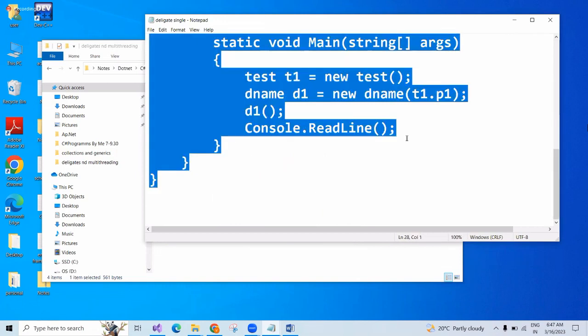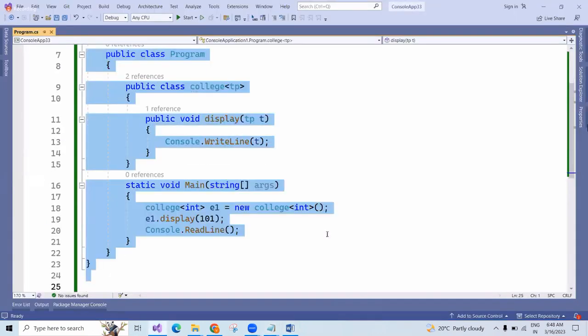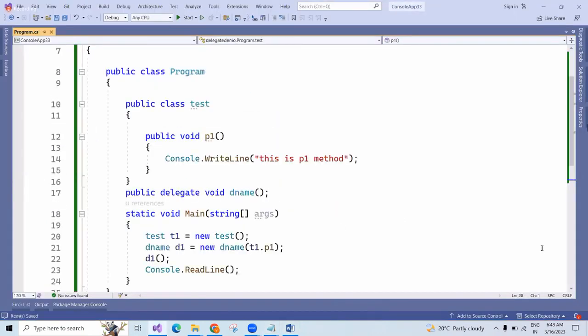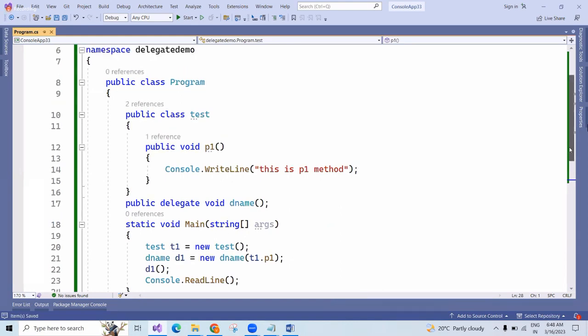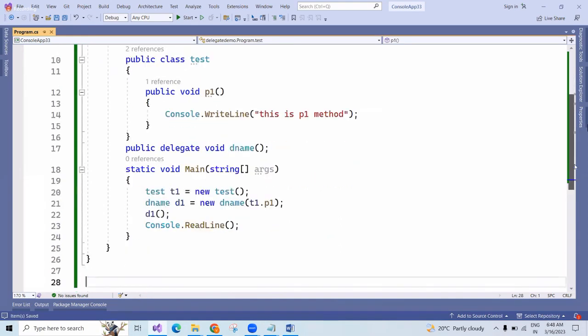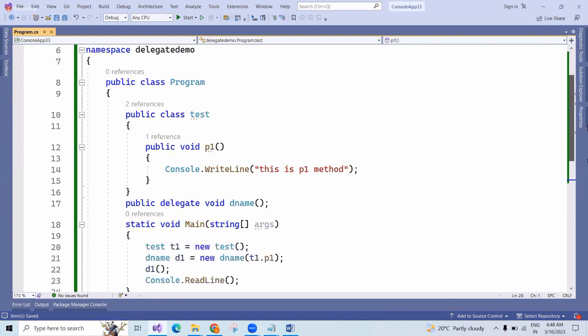So we will understand the importance of delegate in our MVC sessions. Why? Because other people will come to us and ask doubts, and they will ask us to repeat this delegate concept. Just wait for a few days, then you will understand.